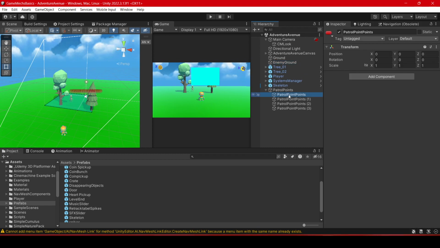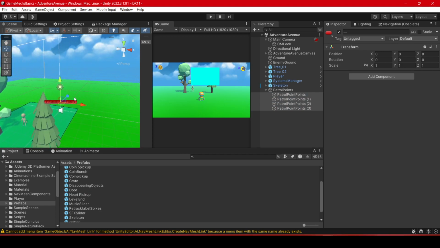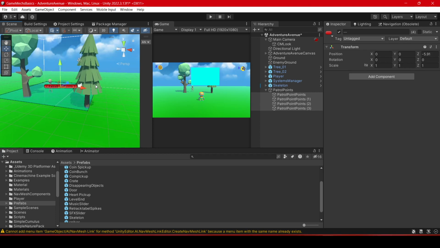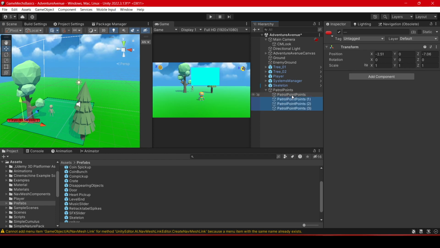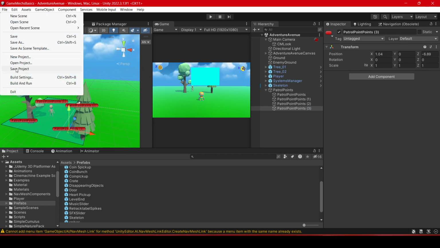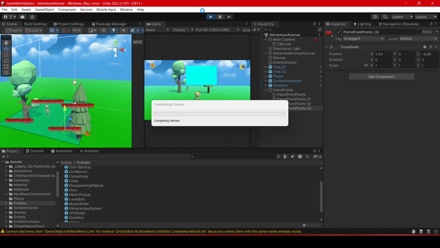And if all goes well, we need to highlight all the patrol points actually. And then place them wherever we would like the enemy to be patrolling. So unhighlight that one, and then unhighlight that one. So I'll just make him patrol in a square, and then save it. And hopefully all goes well. And press play.